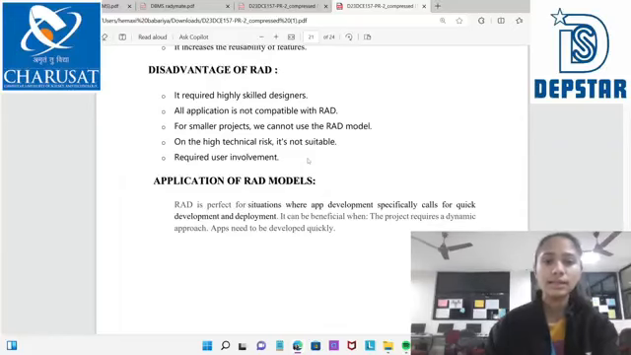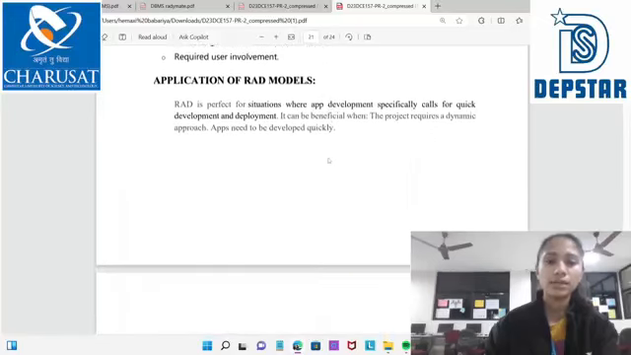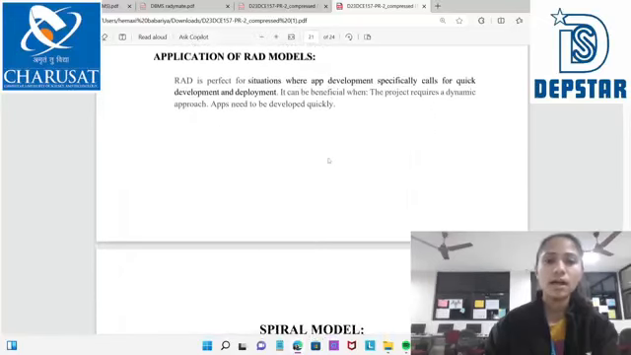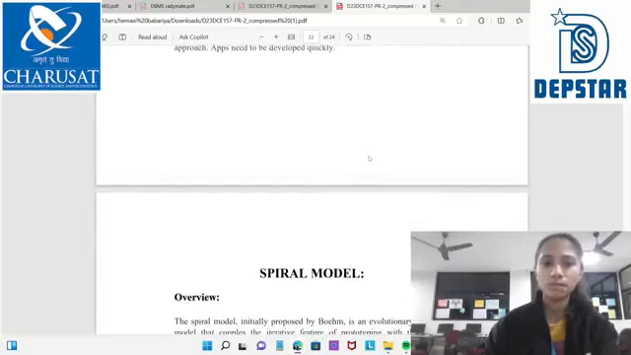Disadvantages: it needs highly skilled designers. All applications are not compatible. For small projects, we cannot use the RAD model. On high technical risks, it is not suitable. It requires user involvement. Application of the RAD model: RAD is perfect for situations where application development specifically calls for quick development and deployment. It can be beneficial when the project requires a dynamic approach.